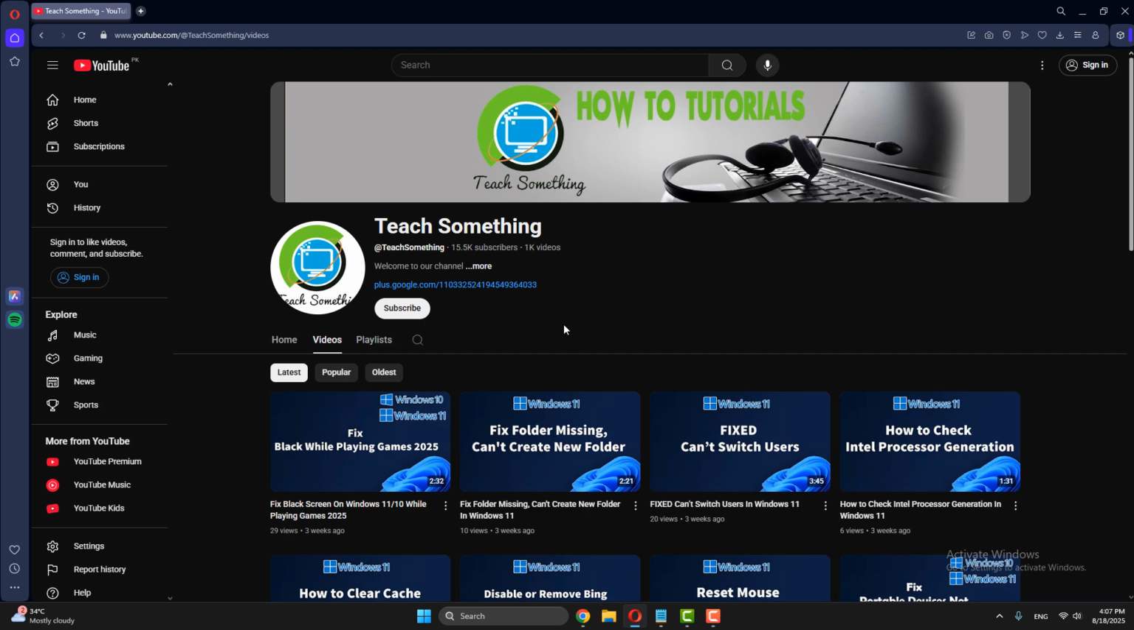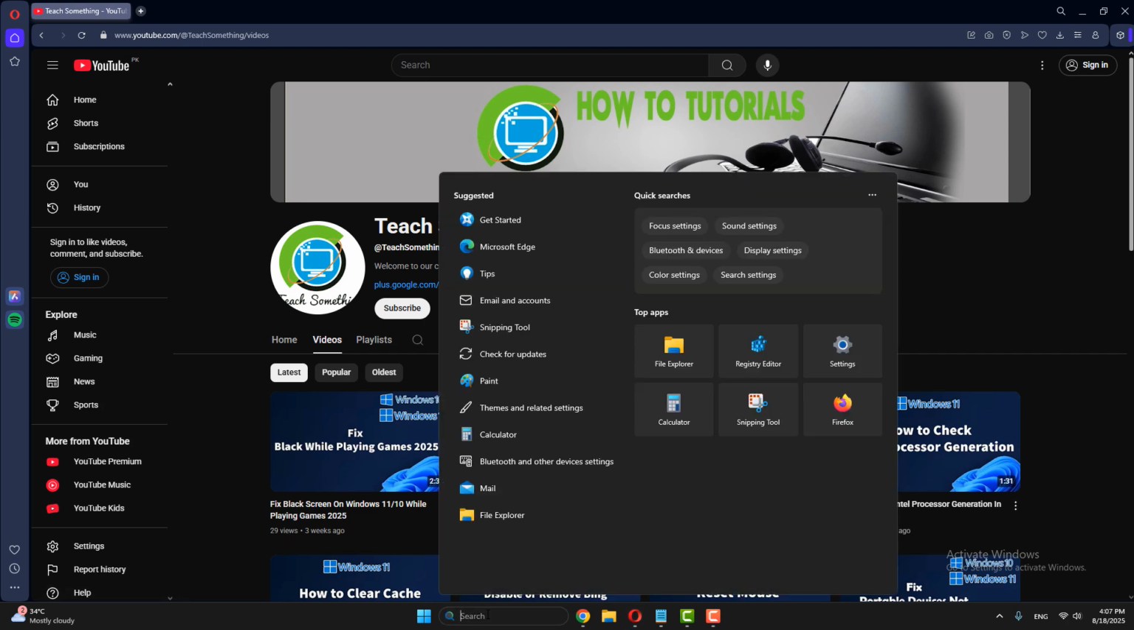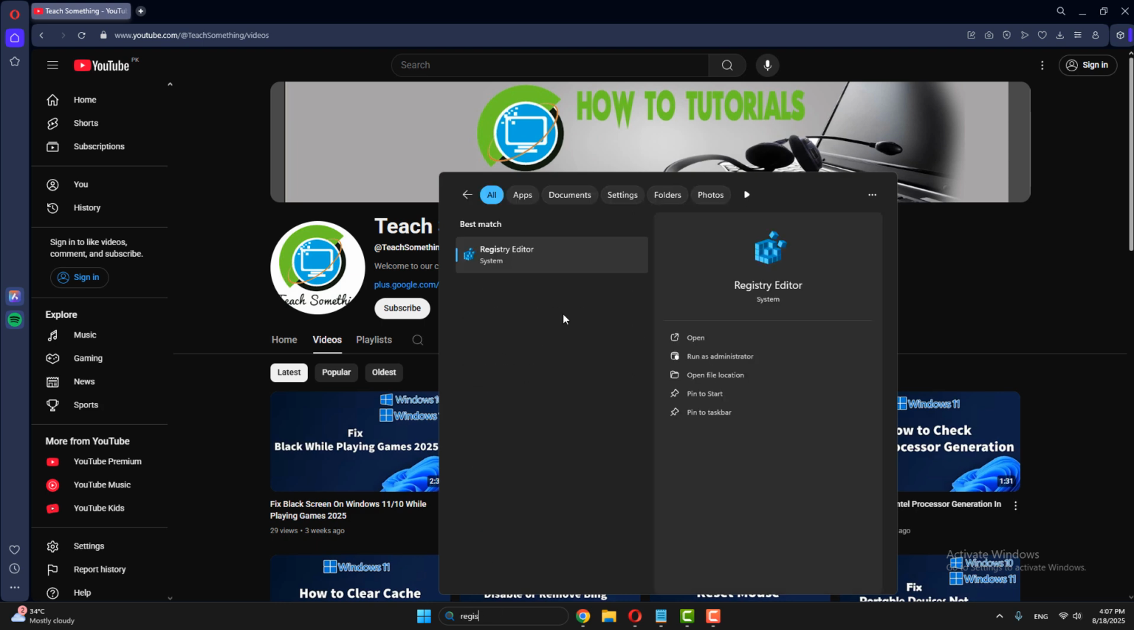So let's start. If you are using Windows 10 or Windows 11, it does not matter. The method is the same to fix this type of error. First of all, type registry editor and open the registry editor.